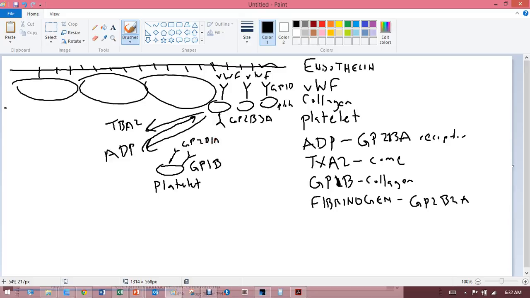Now he's got the GP2B3A receptor. And what does this bind? This receptor binds fibrinogen. So here's some fibrinogen. And so then another guy's going to come along and bind to the other side of these receptors. So platelets are going to bind like this. Again, remember the GP2B3A. Just like that. And more platelets are going to bind.